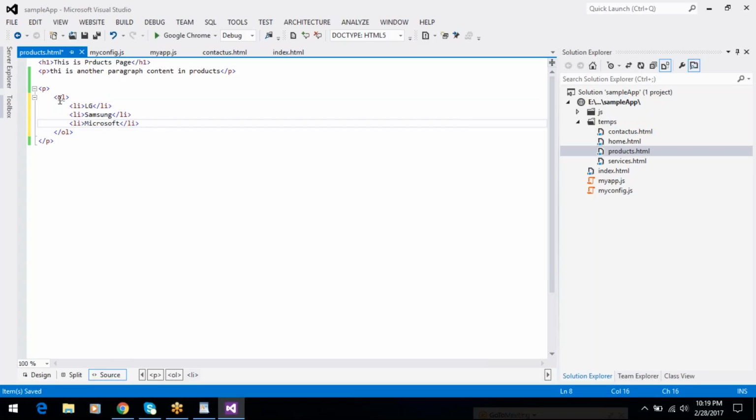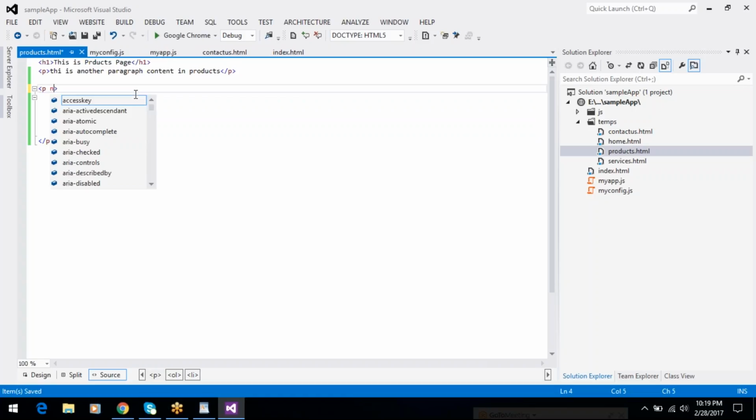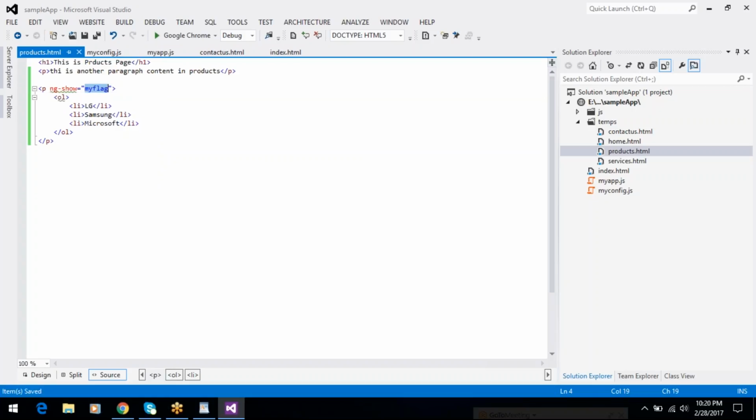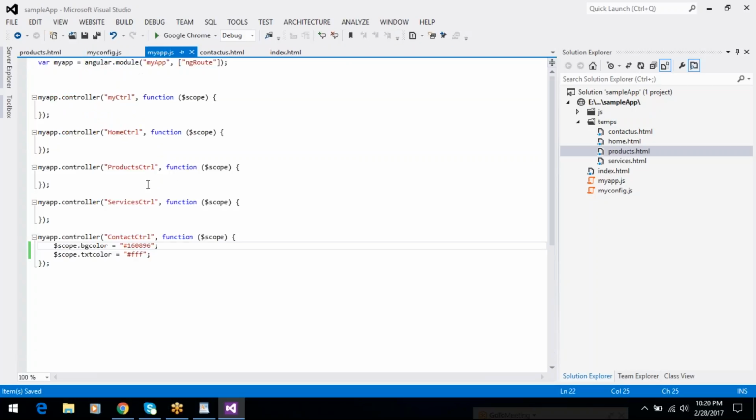Okay, so here we are showing the products: LG, Samsung, and Microsoft. If you want to hide these products, we can use the ng-show directive equal to myFlag. The flag is true or false. We can bind this value from the controller, the products controller.